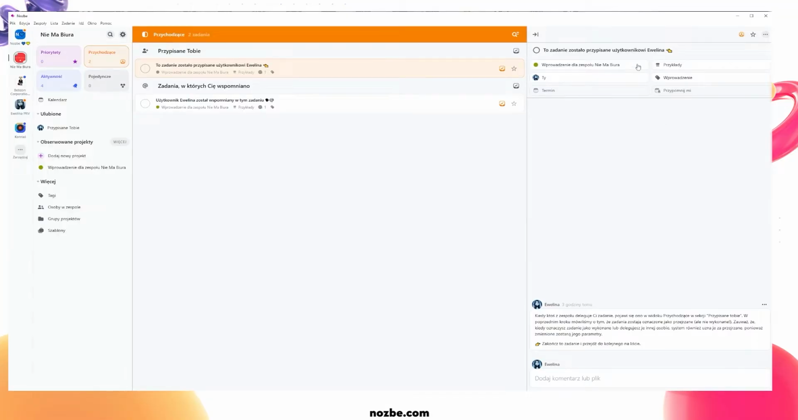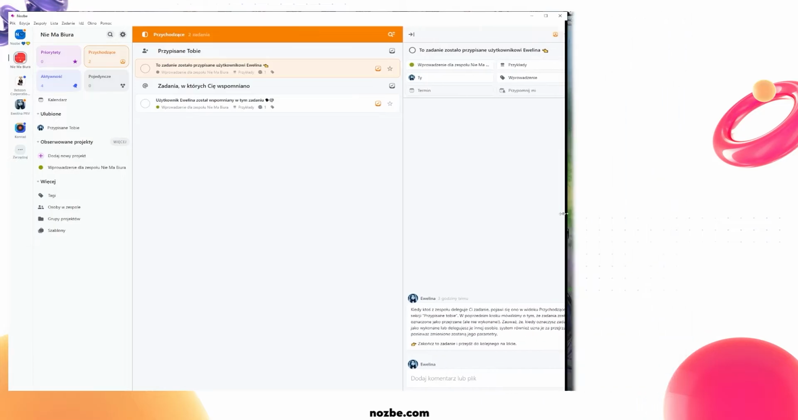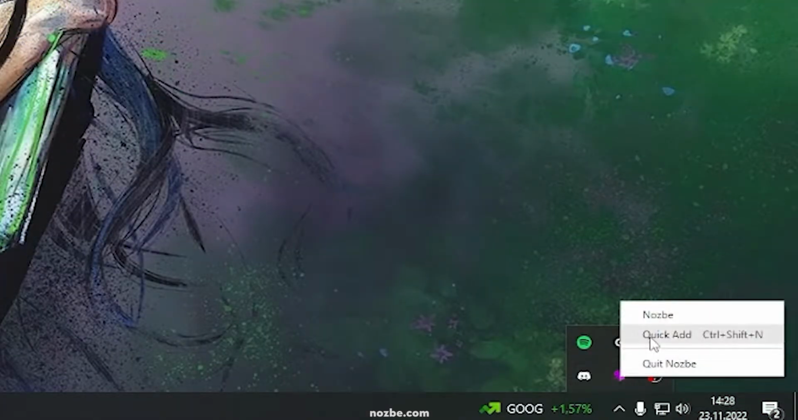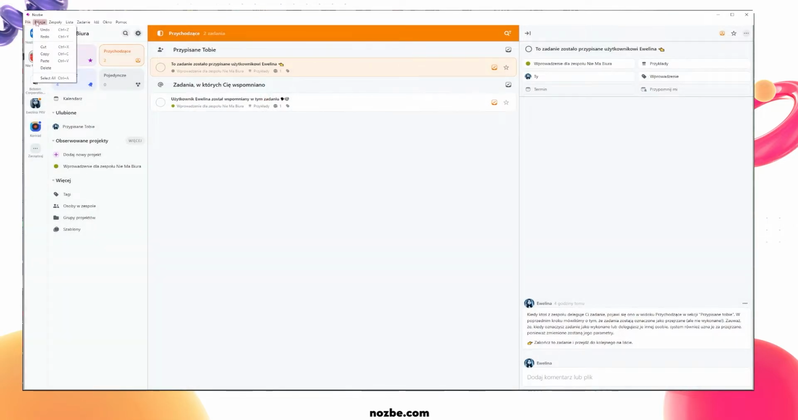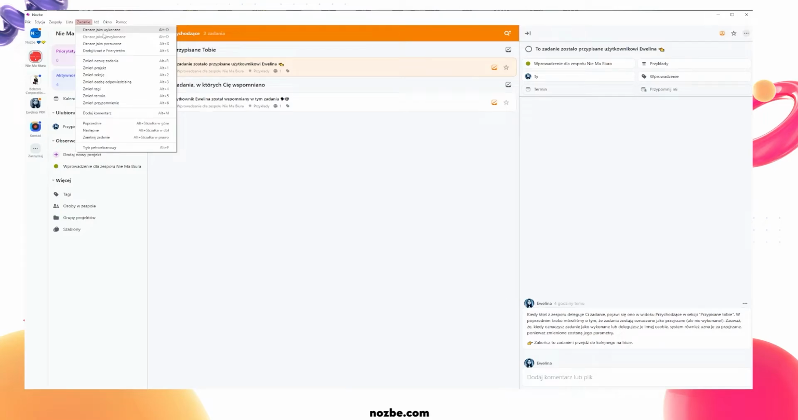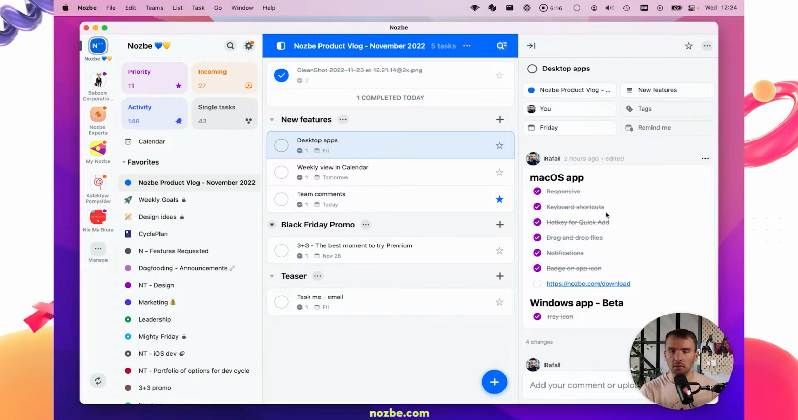And of course, the Windows application has almost the same feature set as the Mac application, it just doesn't have a badge on the app icon because it's not possible on Windows, and it has a tray icon instead of a menu bar icon. That's just the platform specific stuff. And all the other stuff like the app being responsive, keyboard shortcuts, native menu, hotkey for quick add, drag and drop files, and notifications, all of this is also available in the Windows application.